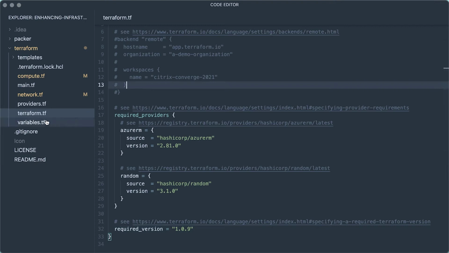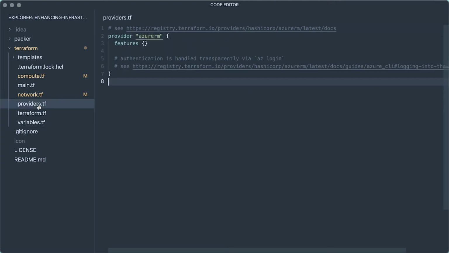Next, let's have a look at our provider config. We've got one provider here that needs configuration, which is the Azure provider. And because I'm using the AZ CLI, so the Microsoft Azure CLI, I'm actually getting my authentication handled transparently. You might be using a service principal or a managed service identity in your setup. In that case, I've got a link in here that explains how to set that up.